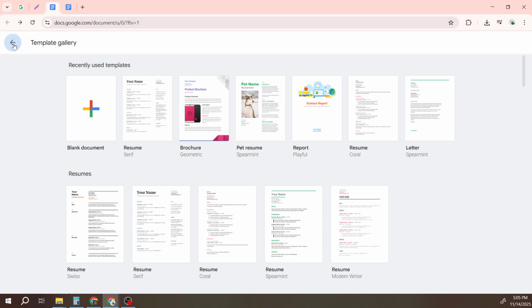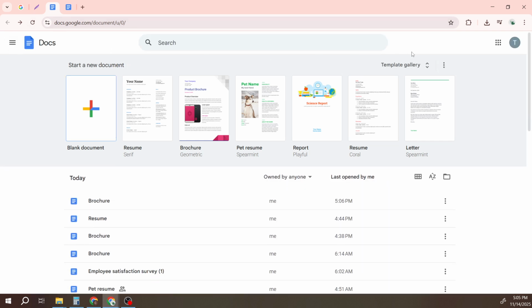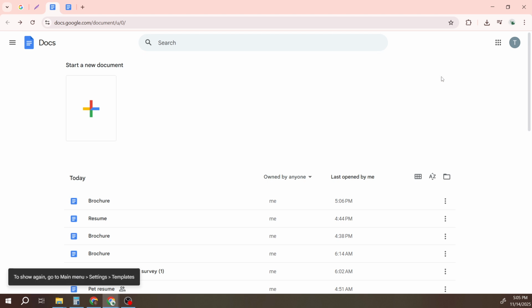So what you'll want to do next is spot the small arrow that's located to the right of the template gallery heading. Click this arrow to collapse and hide the template gallery. By doing so, you instantly streamline your dashboard, making it cleaner and easier to navigate.